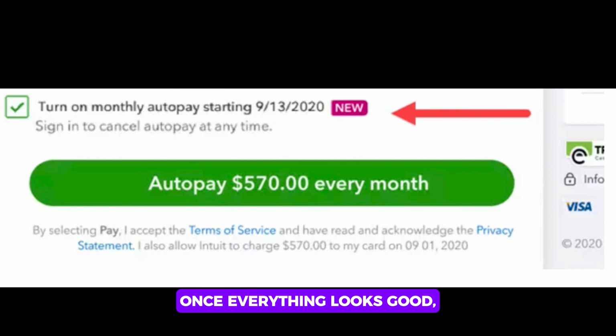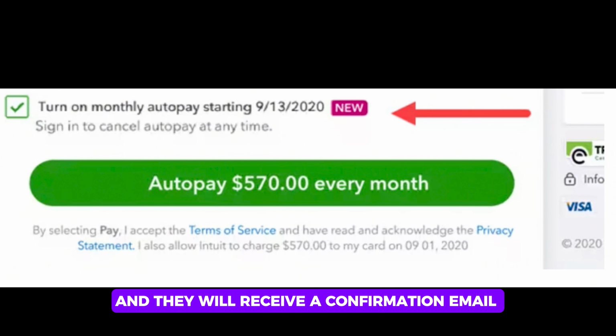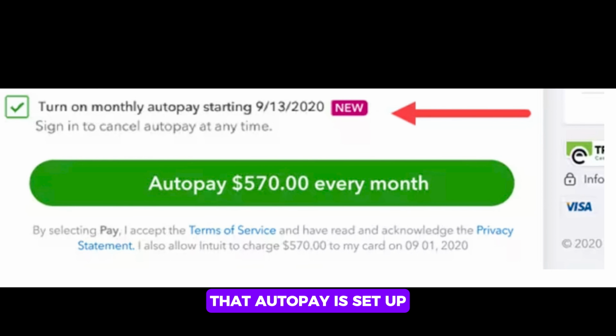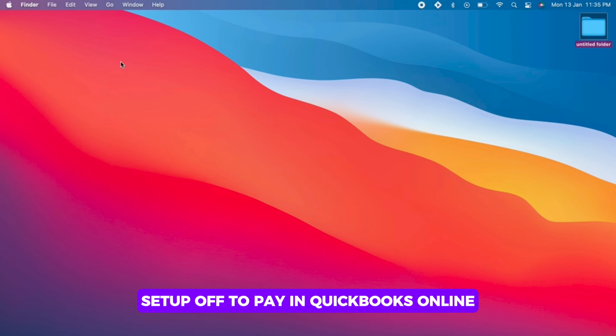Once everything looks good, select the Autopay button to pay the current invoice and they will receive a confirmation email that Autopay is set up. So this is how you can set up Autopay in QuickBooks Online.